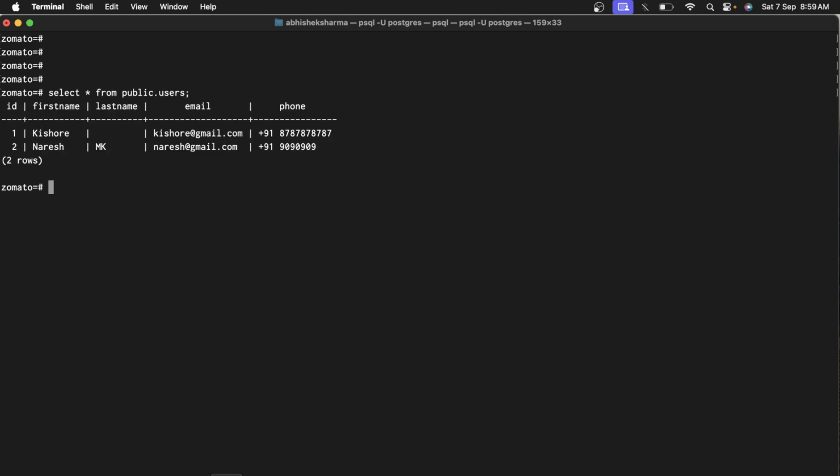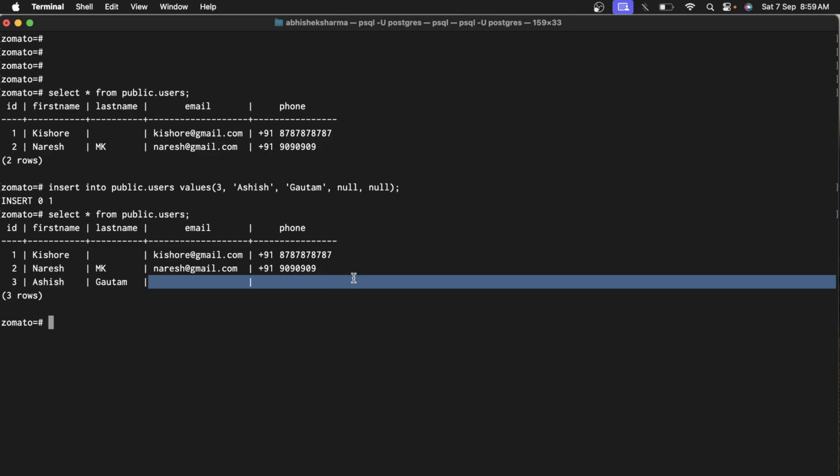users, let me demonstrate first. Insert into public users values 3, Naresh, Ashish and Gautam, and Ashish at the rate. Let me just put null over here, and phone number also null. It is inserted, right? Null and null values.